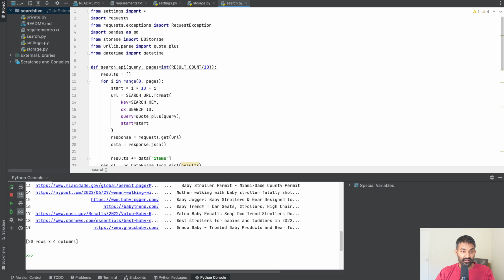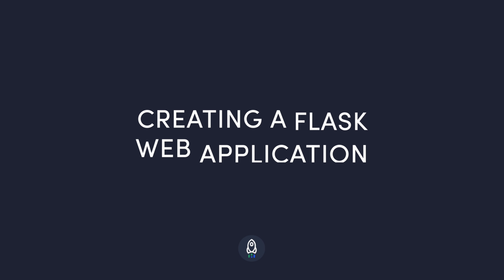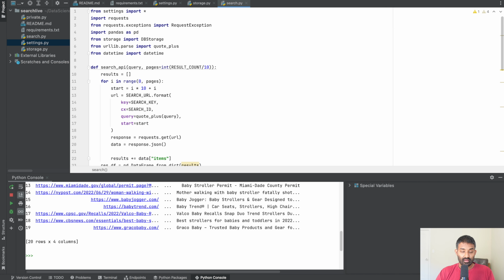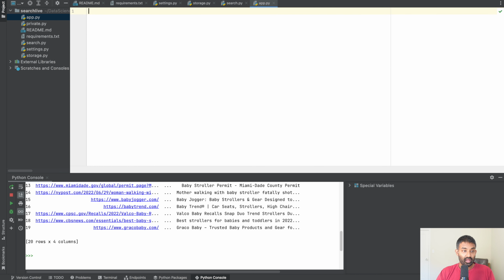Okay, the next part is a fun part. It's actually creating the web server to show our results properly. So let's go ahead and create a new file called app.py. And this is going to hold the code for a Flask app. And Flask is an amazing Python library for creating a web server.